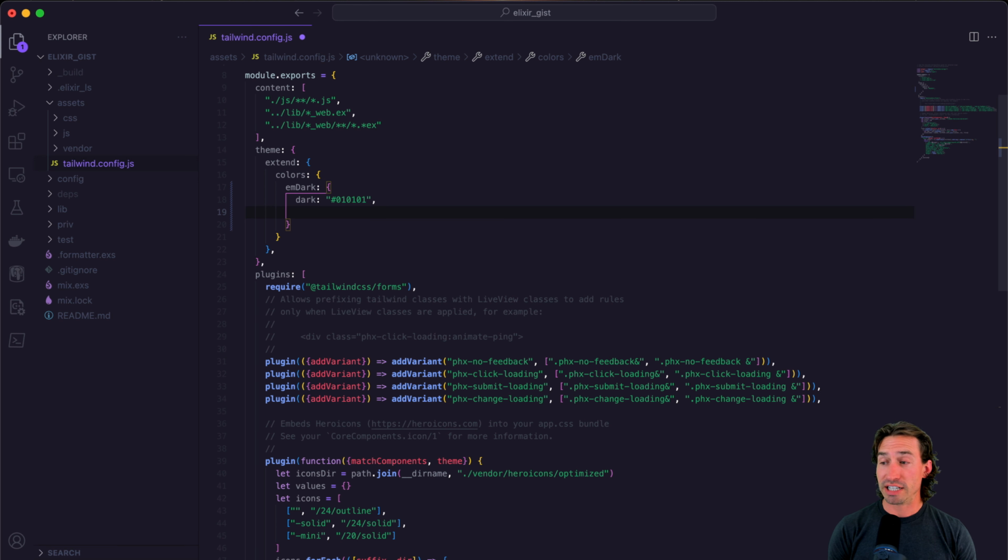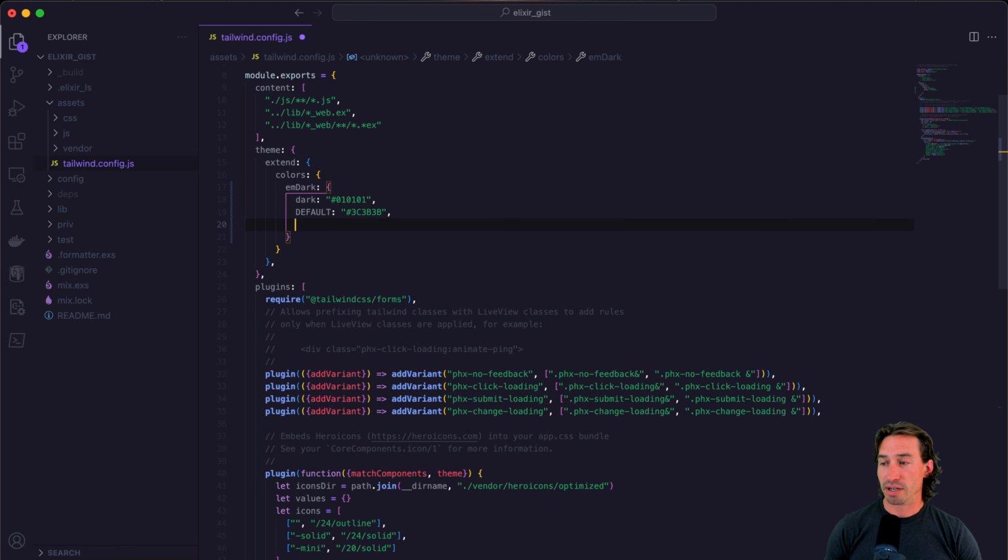And then for our default, so we don't have to do any, if we just do EM dark, if we do default here, all caps, default, colon, and this is going to be our dark gray, and that's hashtag 3C3B3B, and then close off that quotation, and then another comma. So now the default, if you don't actually say that you want dark or light, it will automatically be our default color. And we'll get into that in a little bit.